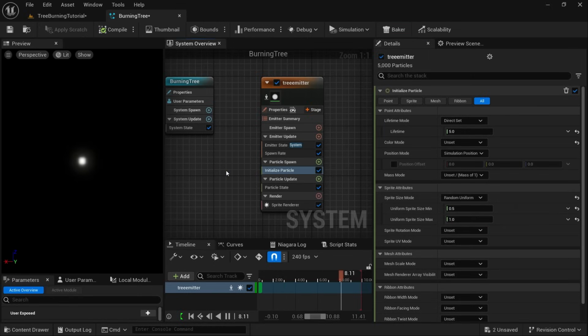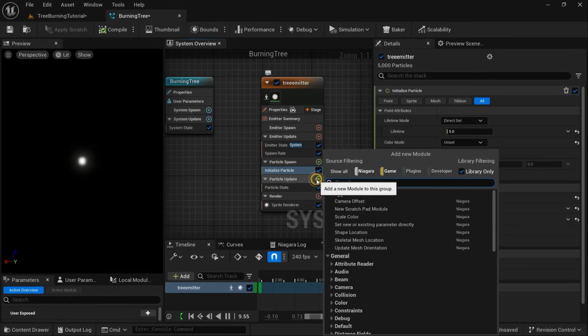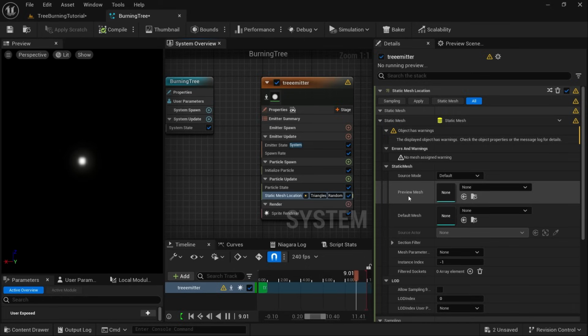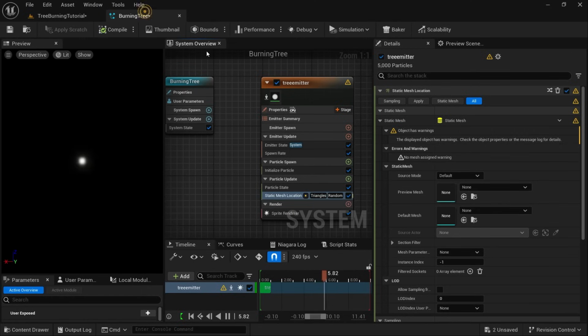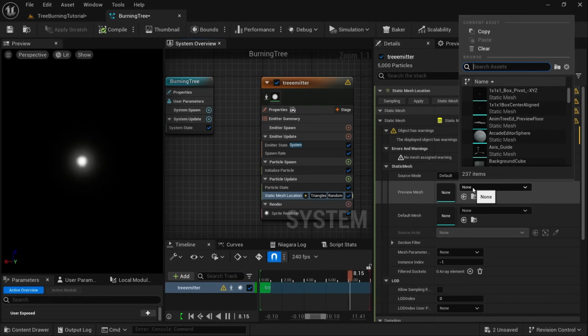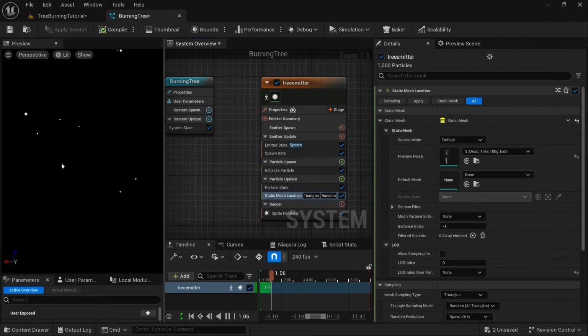Now we need to add our tree asset into this particle system and tell Unreal to emit particles from that tree. To do that, you need to go to particle update here. And now you need to load your mesh into this preview mesh here. So let's go here and check the name. It's S underscore dead. So we are going back here, we are going to search for S underscore dead, and we are going to load this tree here. And now if I zoom out, you can see we are emitting particles from this tree.